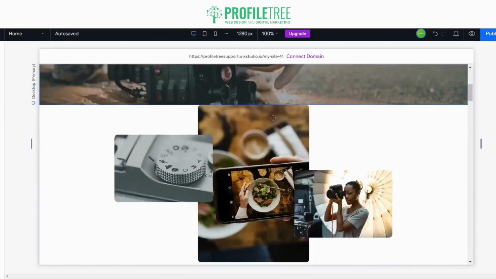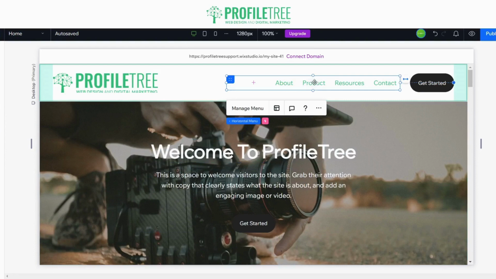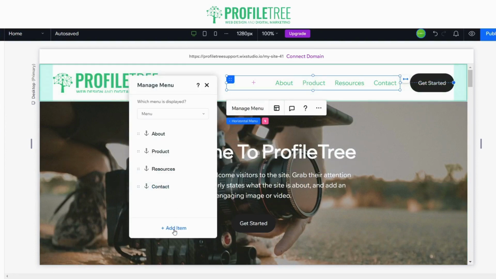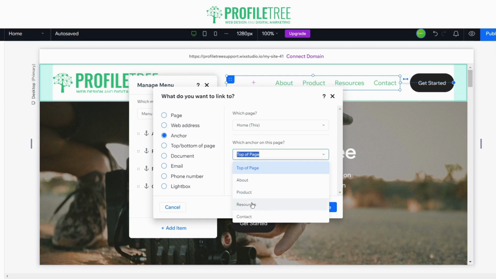And now that we have meet the team, what we want to do here is we want to go ahead and manage the menu. We want to go ahead and add an item, but I'm going to go ahead and have a link. So this is where I want to have an anchor to this page, but I want to link it to that section. So I need to name that section, which we'll do first.